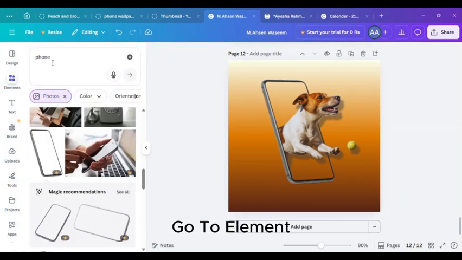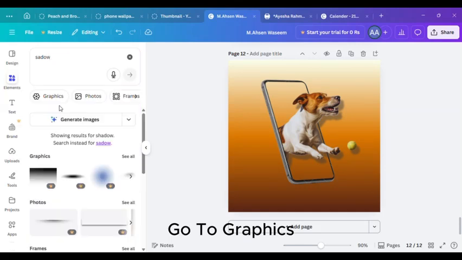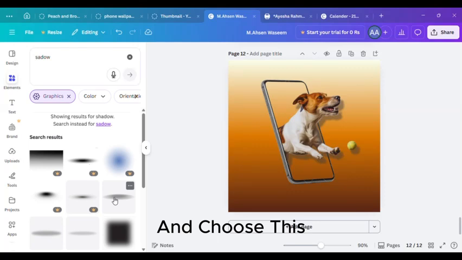Go to Element and to Shadow. Go to Graphics and choose this.